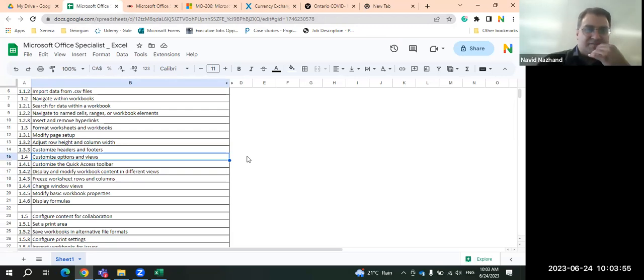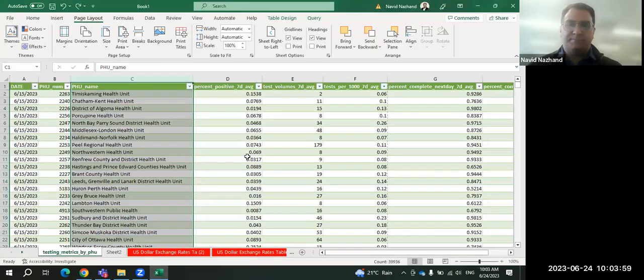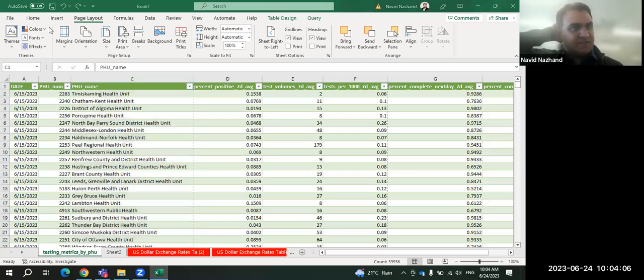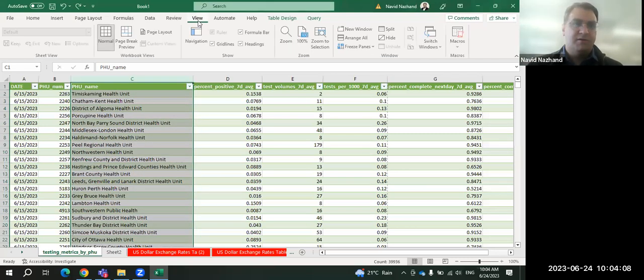Customize options and views, customize quick access toolbar. So again, the options and views that you want to have here.